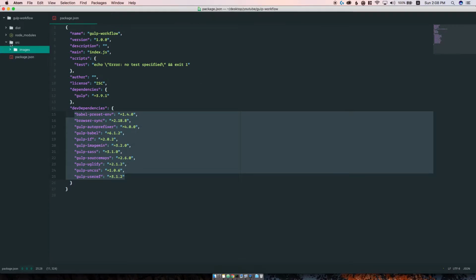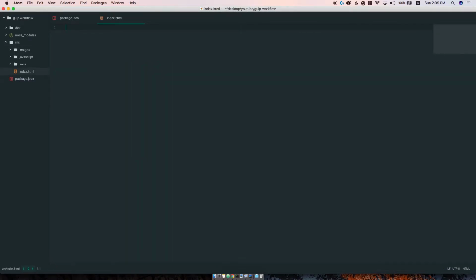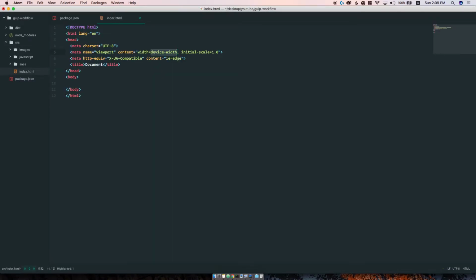Now, inside our source folder, we have three more folders. One is images, JavaScript, SASS, and we also have a single HTML file in this case. Okay, so this is the source folder. I won't do anything in the distribution folder right now. We will work on Gulp next, and we go from there.